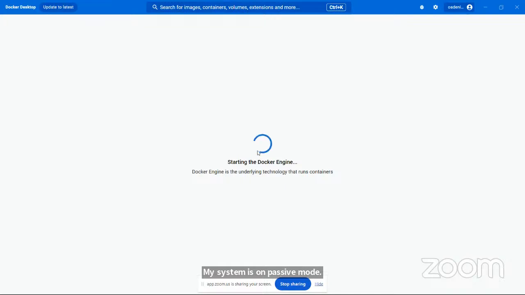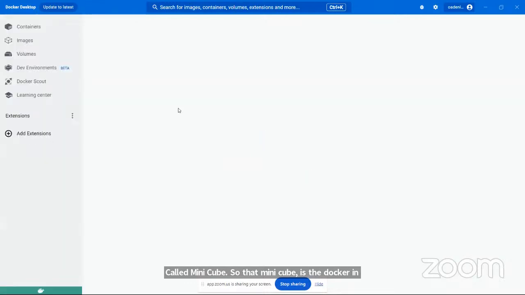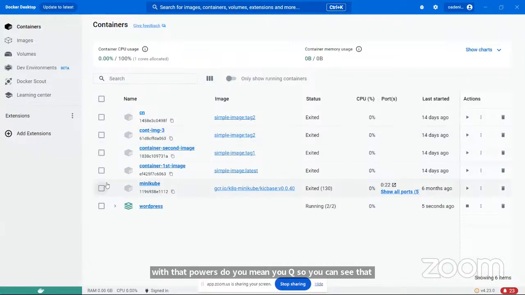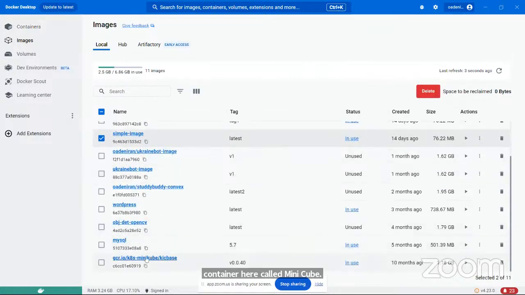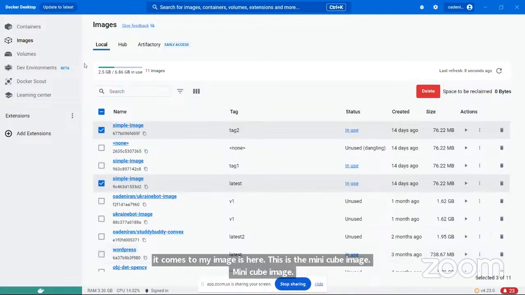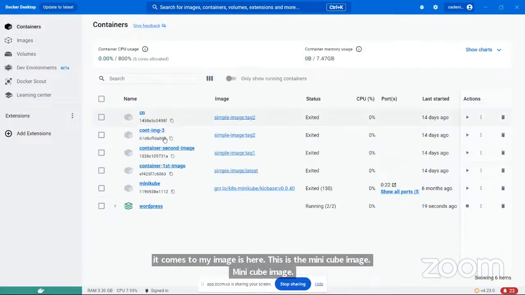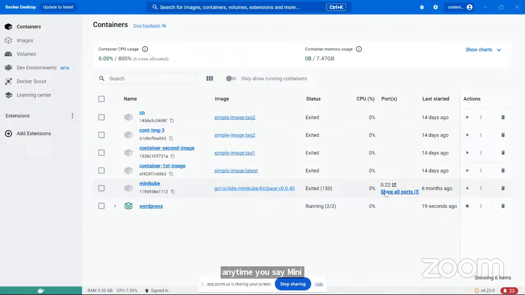When the Docker engine starts, you will see an image called Minikube. That Minikube image is the Docker image that powers the whole of Minikube. So you can see that even this local orchestration tool relies on Docker. This is the Docker container; you can see I have this container here called Minikube. If I come to my images here, this is the Minikube image. This is the image that powers Minikube. Anytime you start Minikube, what happens is that this Minikube container gets started.